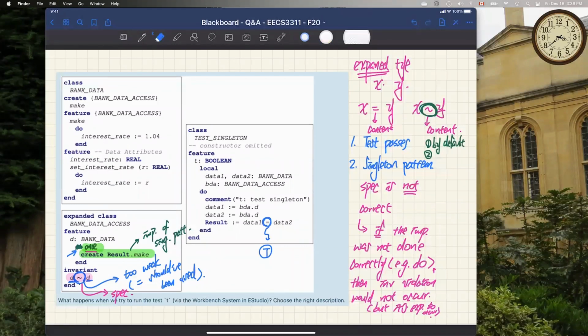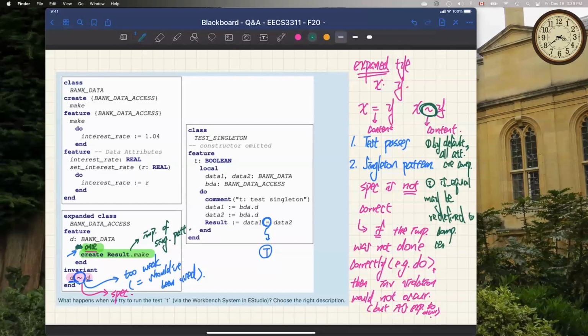By default, if the is_equal is not redefined, all attributes are compared. And number 2, the is_equal may be redefined to compare only certain attributes. It's either 1 or 2. I'm talking about expanded types only.